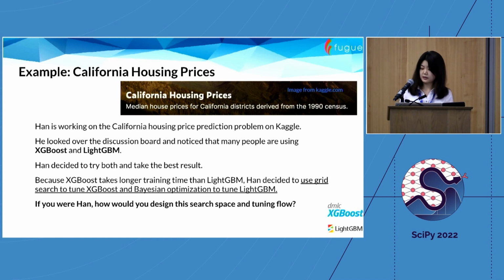So Han is working on the California housing prediction problem on Kaggle. By the way, Han is the creator of this Fugue-tune library. Han looked over the discussion board and he noticed that many people are using XGBoost and LightGBM. So naturally, Han decided to try both. Usually I and many other data scientists, we try even 7 to 8 modeling methods to get the best result. And Han also wants to roughly tune the parameters to compare between the models.